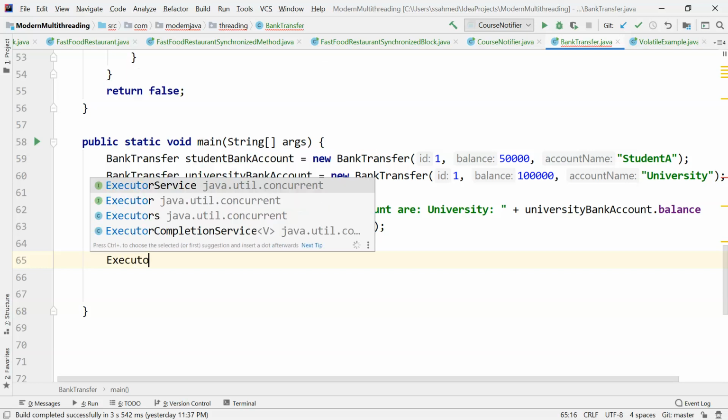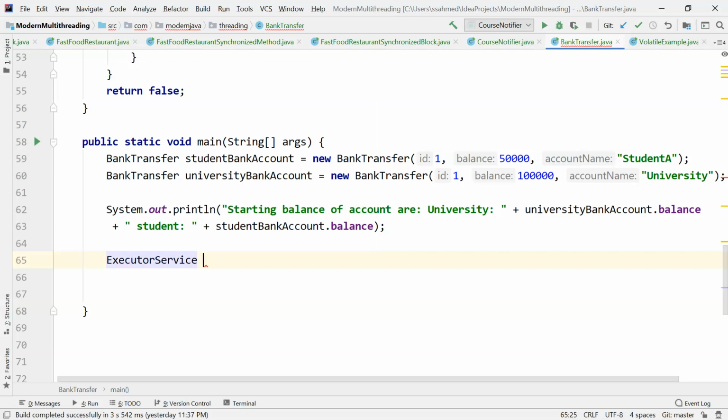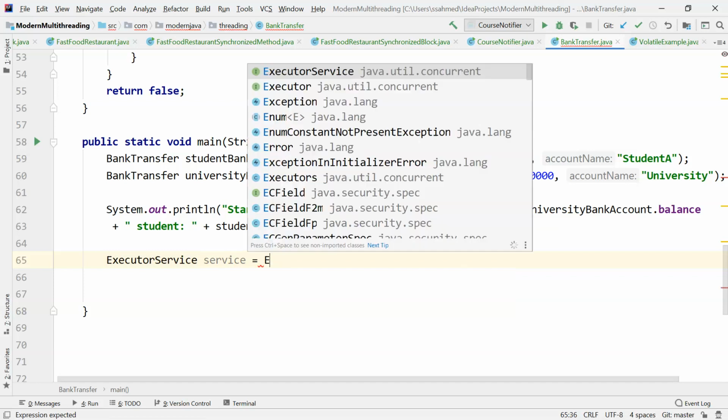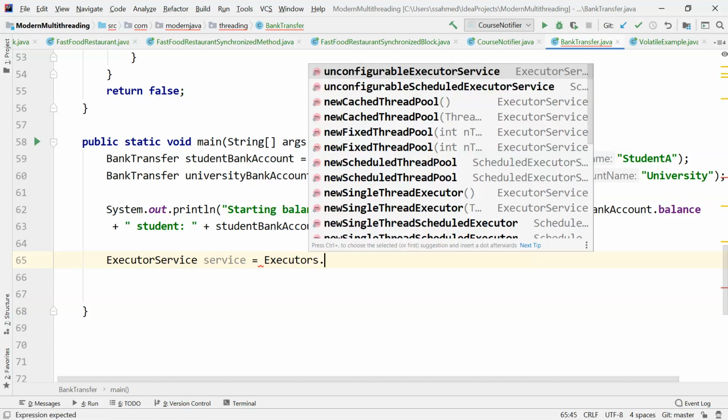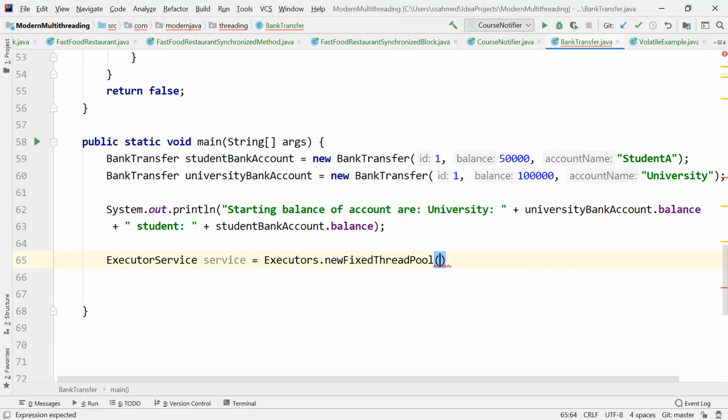So executor service is equal to Executors.newFixedThreadPool. So we are running a thread pool of 10 threads. It won't go above 10 threads. We'll be running 20 threads. So when the first 10 threads are done, then the next thread will go into the executor service. So it will be running a maximum of 10 threads.